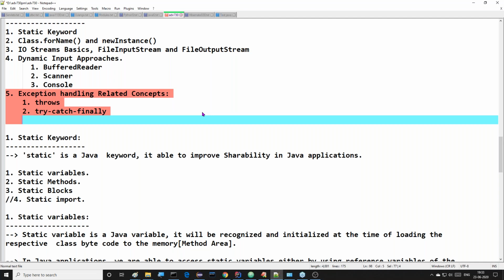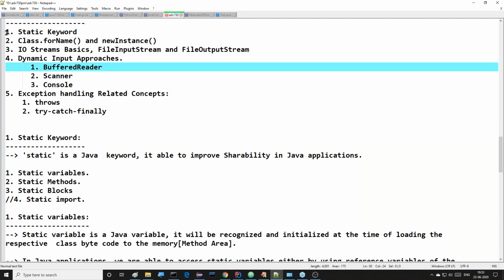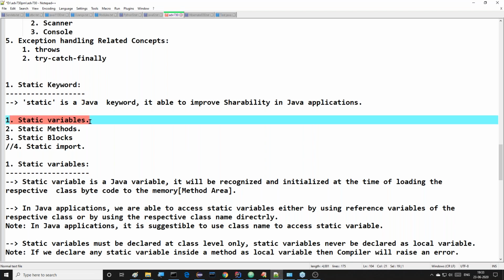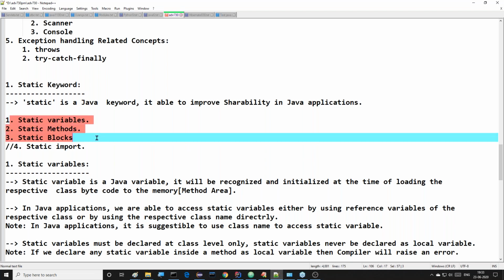That's okay, guys. Now we have to understand it clearly. Already we started the static keyword. Under the static keyword, a number of things exist, but out of all these, what we require exactly are static variables, static methods, and static blocks. This content we require. Everybody has to understand this now.